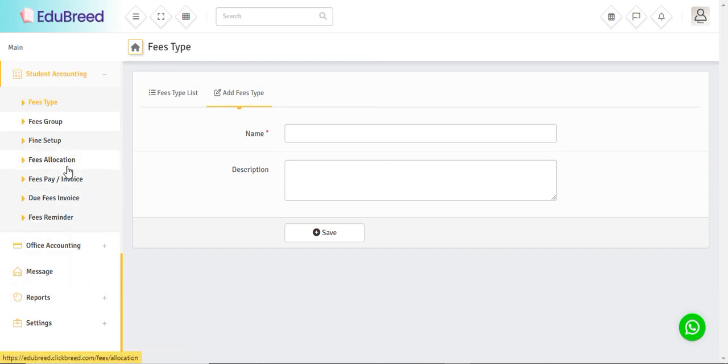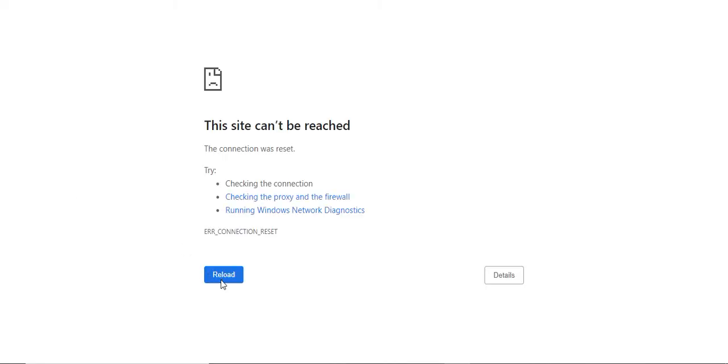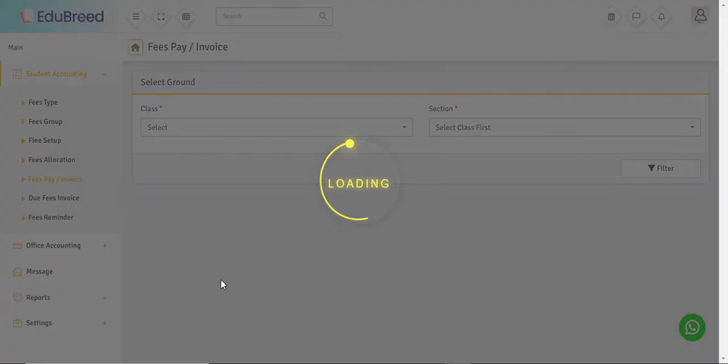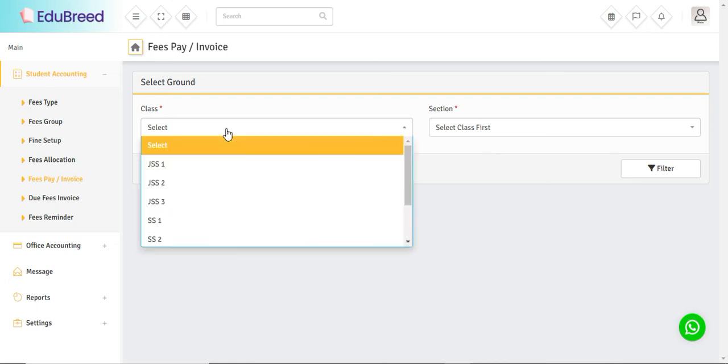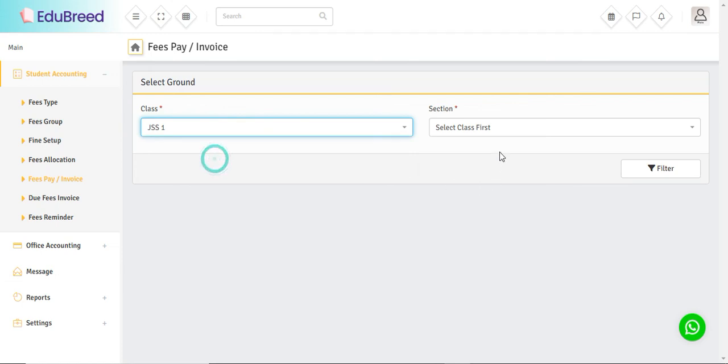So that's basically about it, how it works. That's how it works. So this is for fee payment. This one is for the fee payment. So it's class.